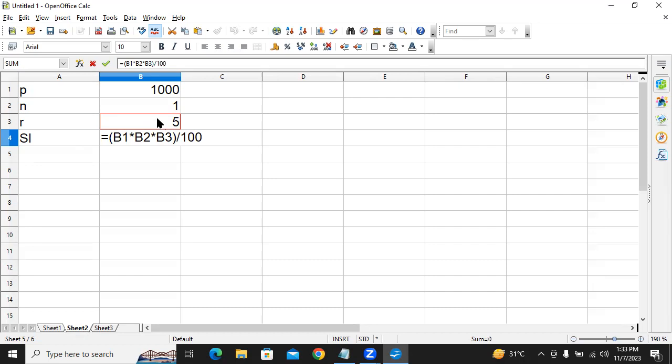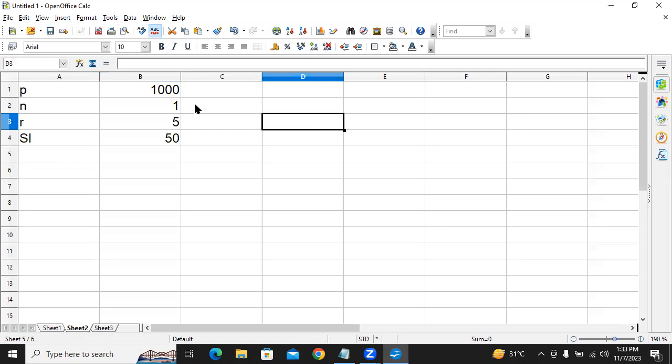Now press enter. So this is the simple interest, because 1000 is the amount for 1 year we have given, and the rate of interest is 5. So the simple interest will be 50. Now how to calculate multiple operations? On the basis of what? On the basis of all these things you can calculate.